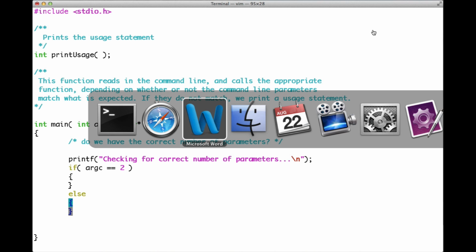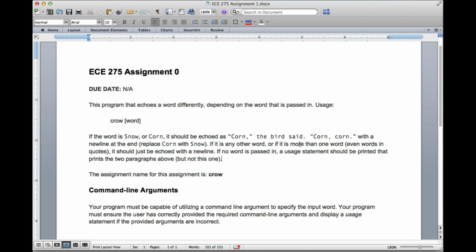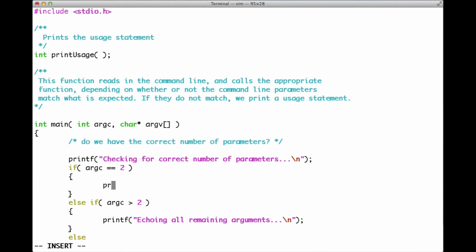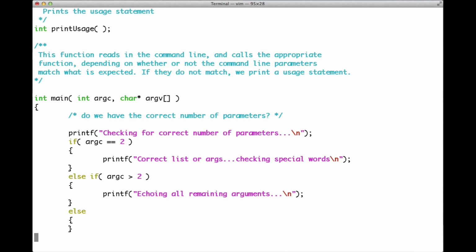what do we do? Well, let's go back and look at the definition. If more than one word is provided, it should be echoed with just a new line. If no word is passed in, then a usage statement should be printed out. So we're now going to check to see else if argc is greater than 2. If argc is greater than 2, then we're just going to echo all those arguments back onto the line. If argc is equal to 2, then we're going to check to see what special words we have. We'll come back and finish that in just a moment.